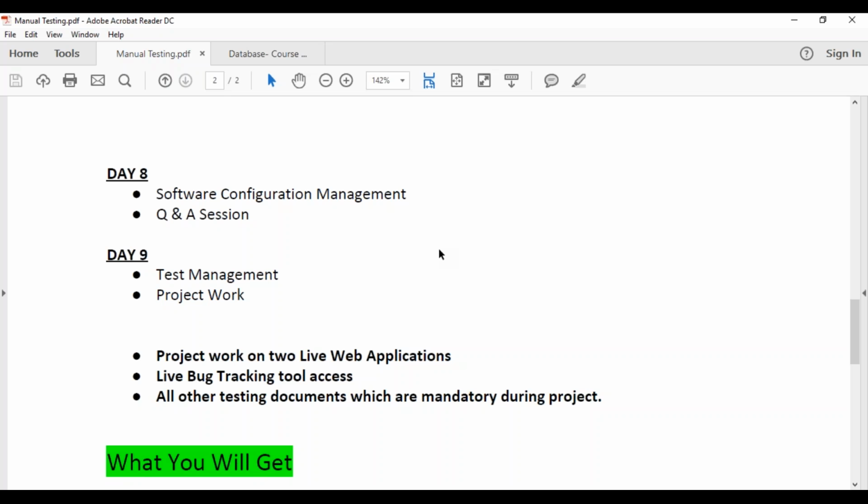And you have to complete it to get more hands-on, real-time experience in software testing. There are two web applications, and you will access the bug tracking tool as well as other documents which are mandatory during the project, and I will guide you and provide you all the documents.